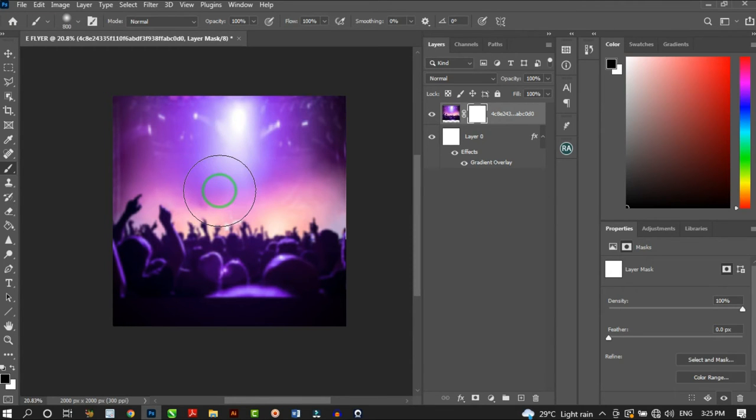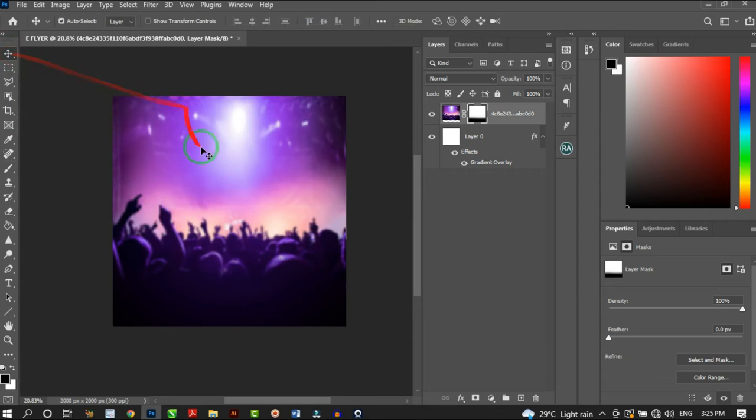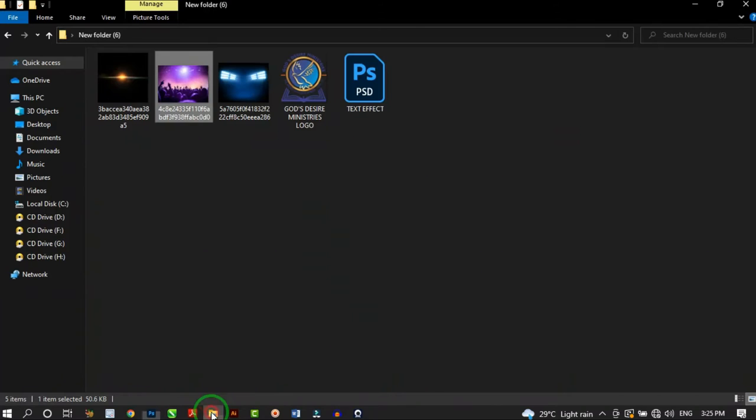You can increase your brush size. I told you how to increase using your left square bracket or right square bracket to do that. Then with your foreground set to black, brush this down part to make it blend with the background itself. So with this, we are good to go. Hit your Move tool and then let's bring in the other elements.